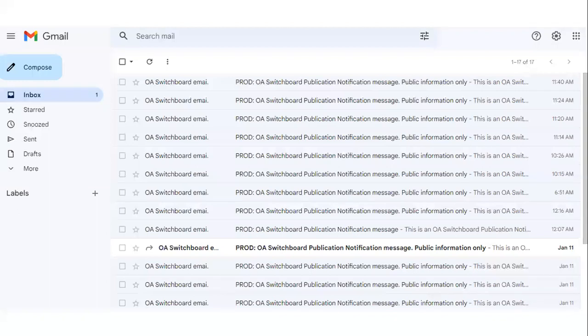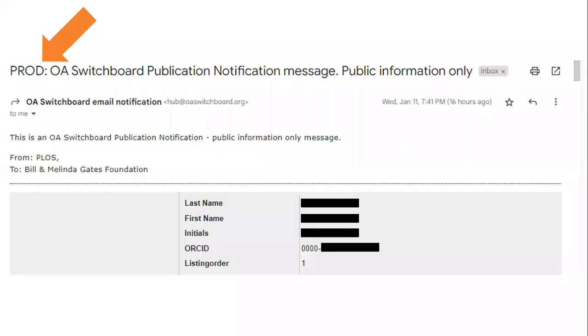In this email inbox, you see messages received from the OA switchboard production environment. This means you're looking at real data, no test data. In the email header, information is also given about what kind of message you're looking at. In this case, a publication notification message, so a P1 message. If you click on the email, you go into the email, and this is what you see.